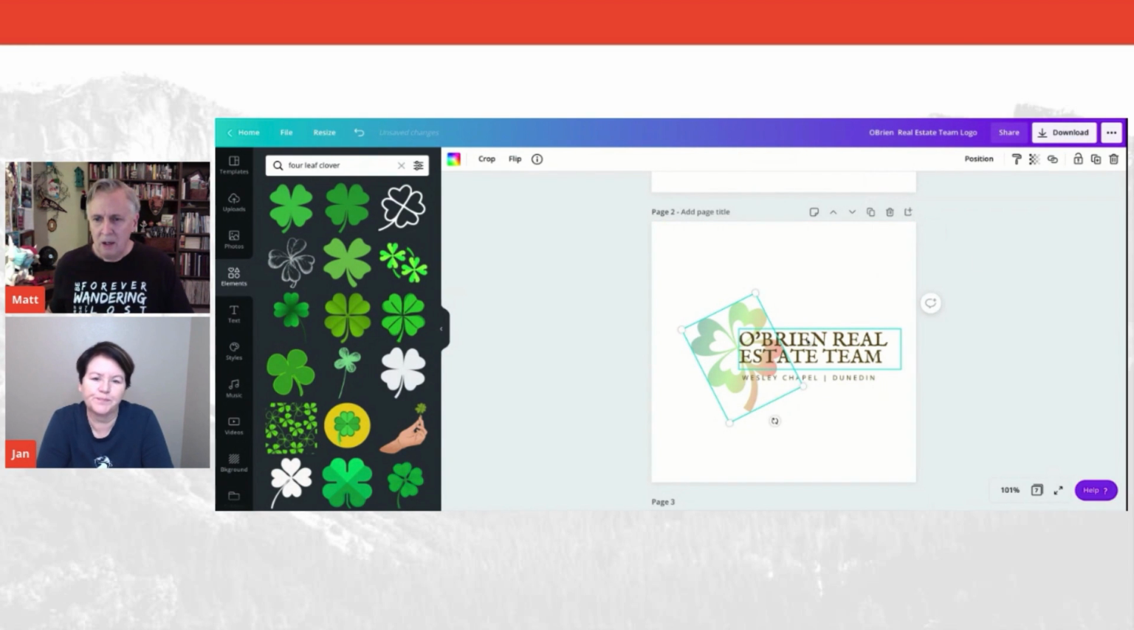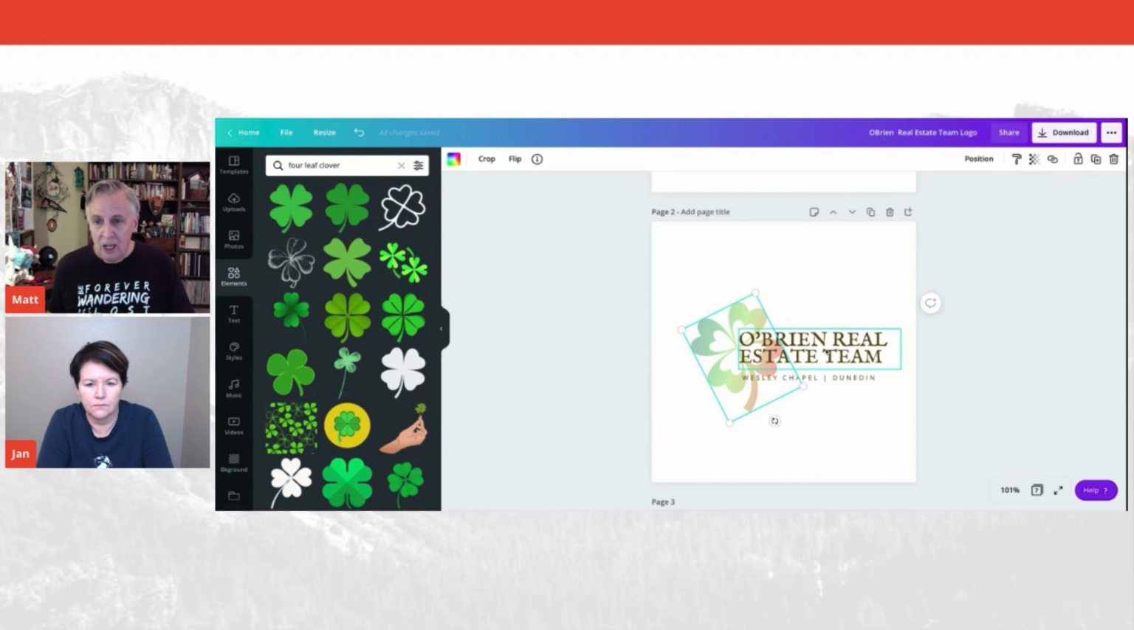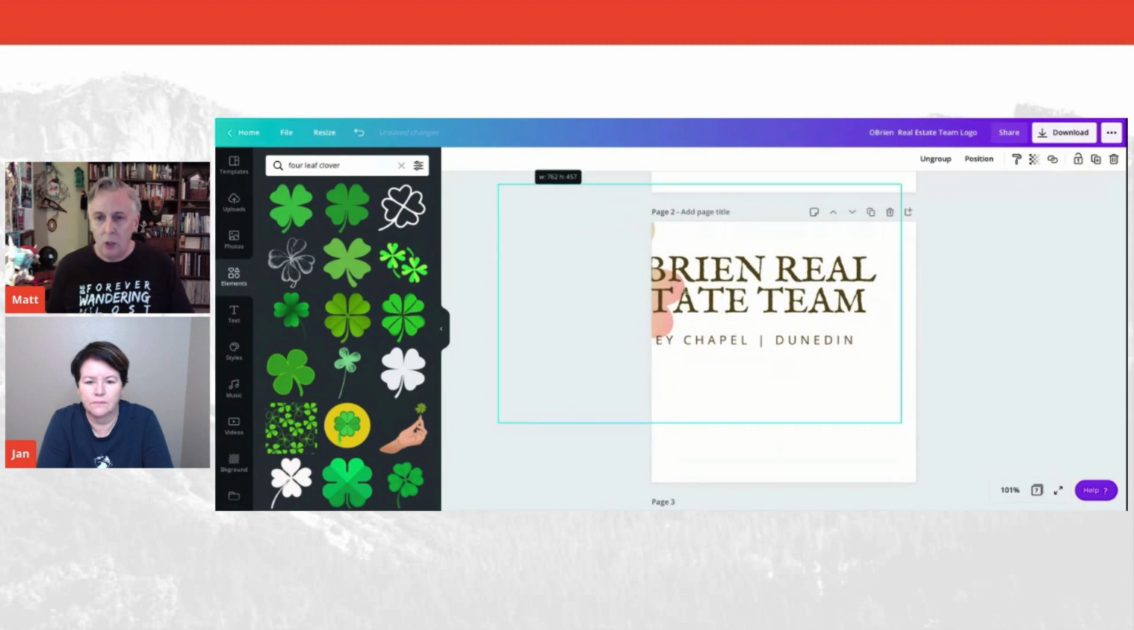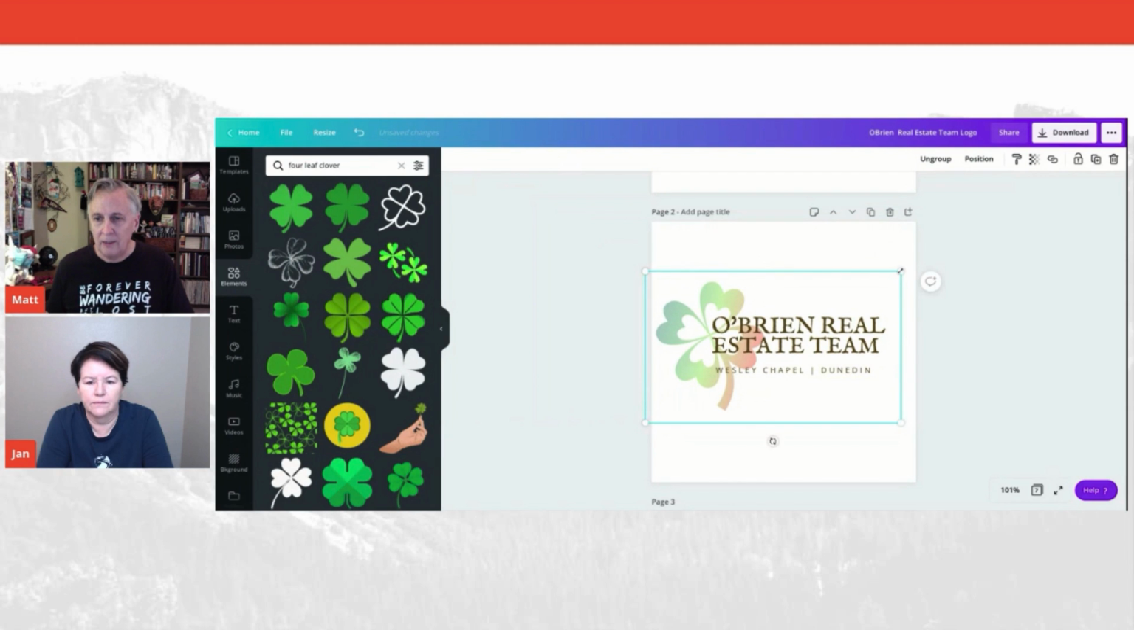So if you want to group anything, which is really handy, when you group elements together within Canva, then you can resize them and they all resize the same. So it makes it very easy here. All you do is you hit your shift bar and you select all the three things and then you hit group. Now they're all one unit and you can make them as big and small as you'd like.